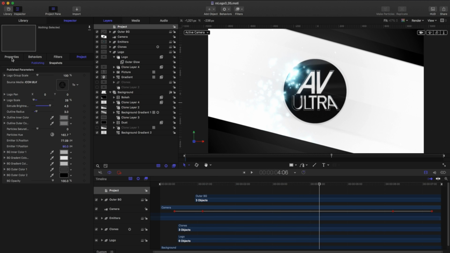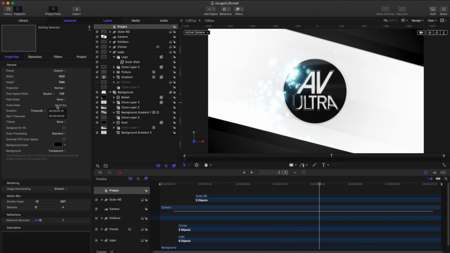In my case here, I have a project that is in 24 frames per second, and I need this to be in 30 frames per second, maybe even 60 frames. So how can I change this? It's a little known fact, but our motion projects are technically a bit of XML.